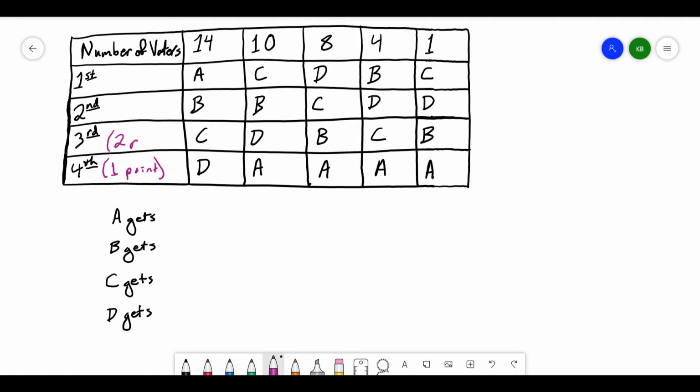Next to last place will be 2 points. Then the next one up will be worth 3 points. And my final one up in this example is worth 4 points. So first place is worth 4 points. So now, for every entry in my preference schedule, so this entry right here, I'm going to multiply the number of points in the row by the number of votes in the column.